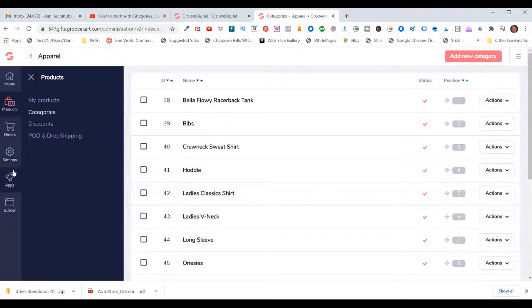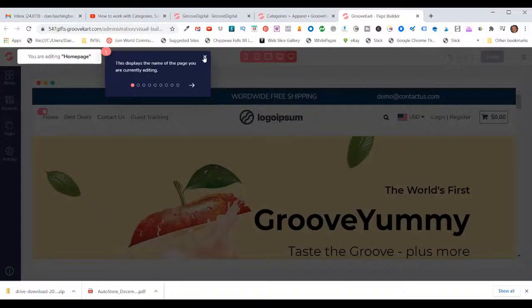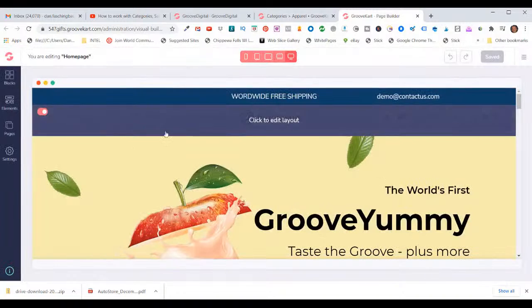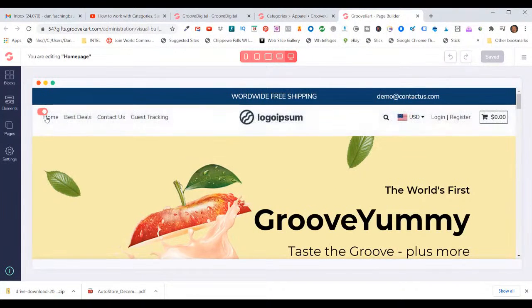so they don't show up on my store yet. So if I come in here and click on the builder, I'm going to click off of this. All right. So you'll see here that this is all the default navigation bar stuff. It's got home, best deals, contact us, and guest tracking. Now I want to add in my categories and subcategories.